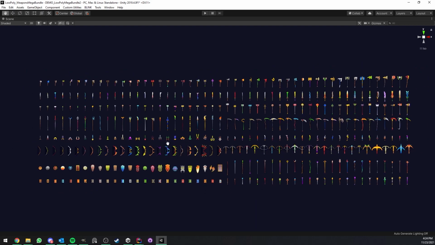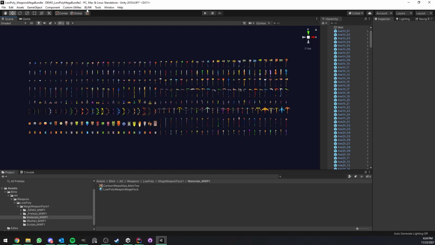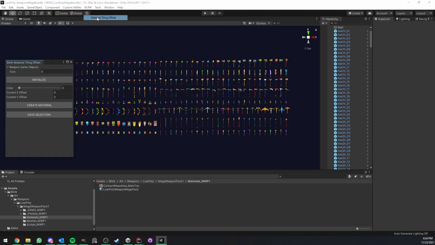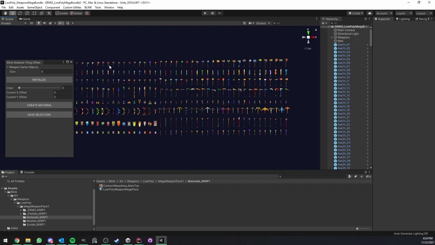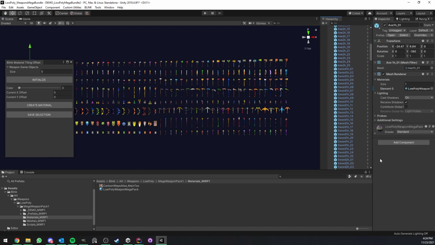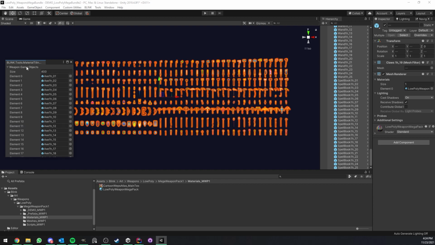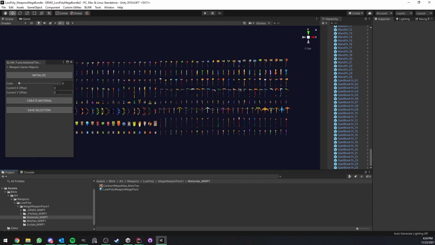Now I'm quickly going to show you the custom tool I made for you to actually have those 64 color variations. Once we've imported the pack, if you go under Blink and Material Tiling Offset here, it's going to show you this small window, and the first step is dragging and dropping one of the weapons from your scene here. You can do it with one, or as many as you want. In my case, I'm going to do it with literally the 400 weapons at once. Great, so here we have all the weapons in this custom tool, and now I'm just going to hit initialize.